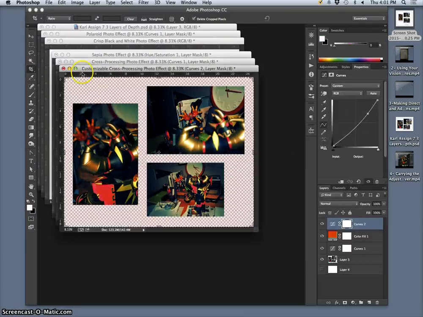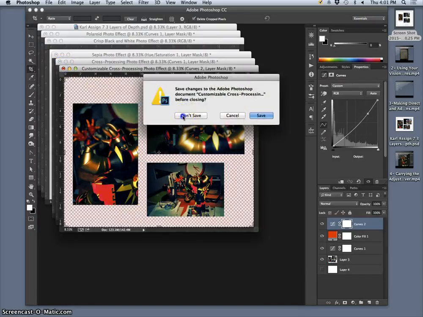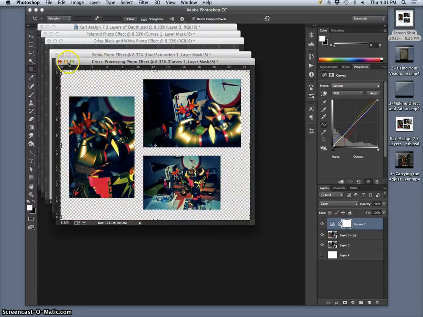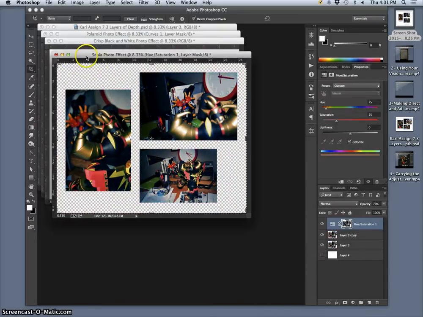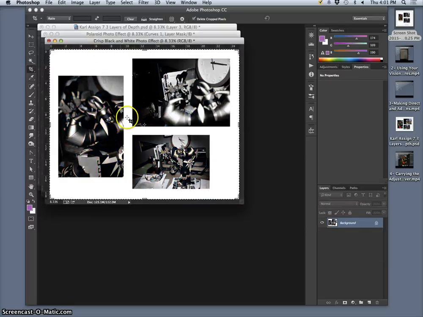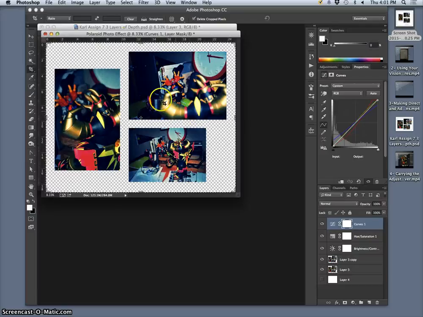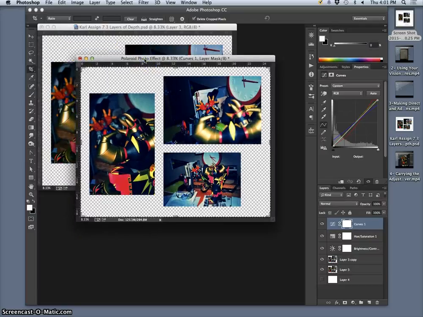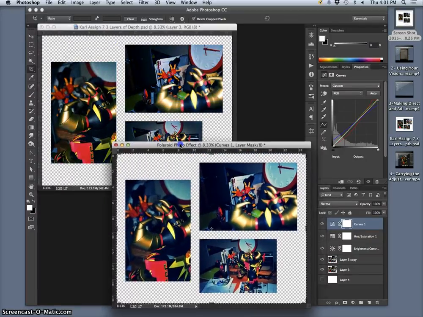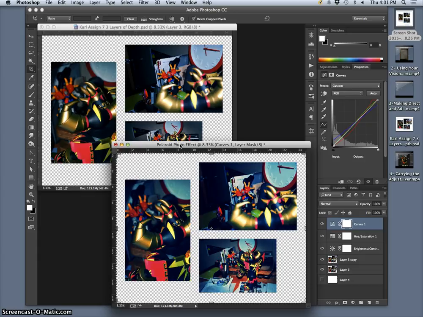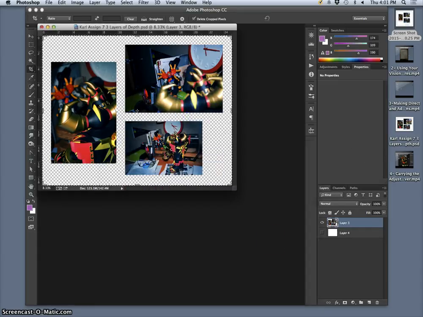Maybe? No. Yeah, cross-processing works for this. No sepia. Black and white, very journalistic, but no. Polaroid effect. I think the others do it better.